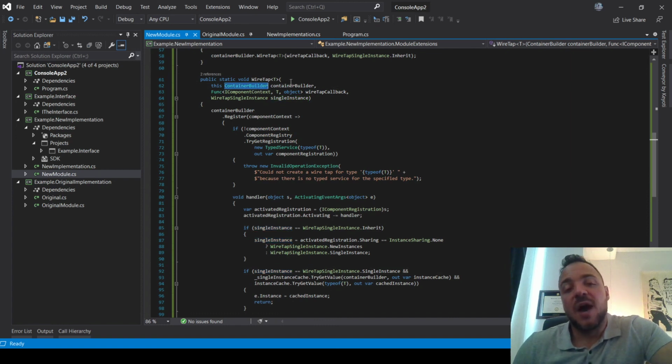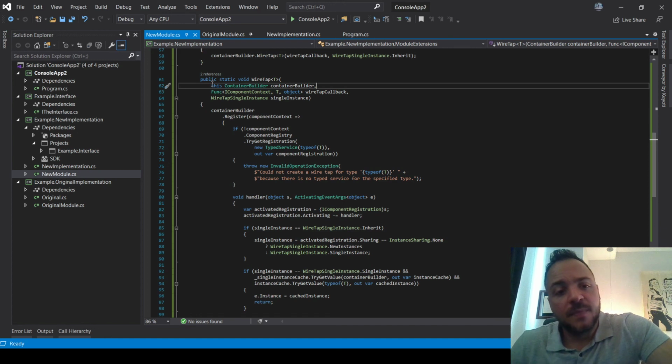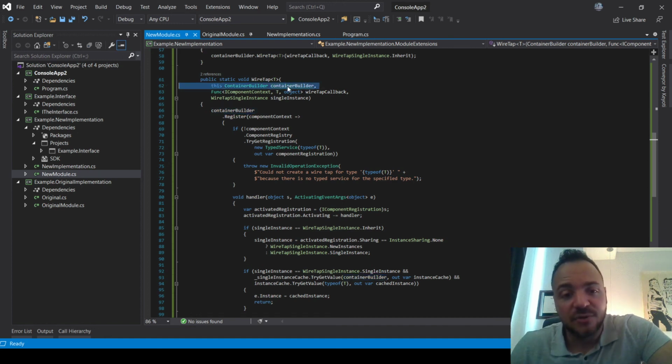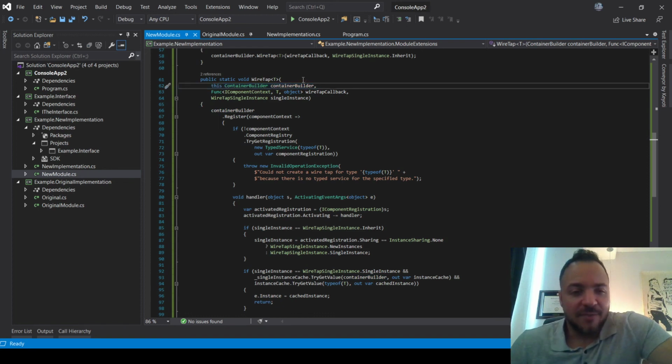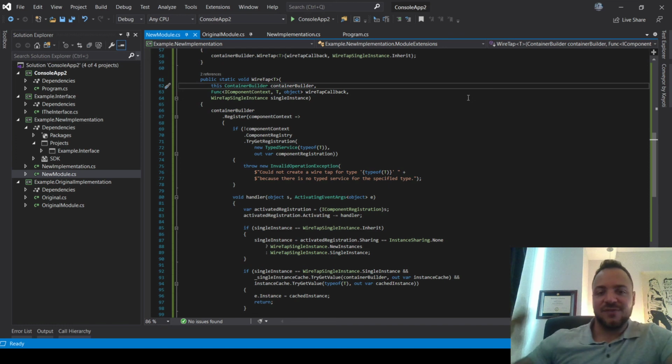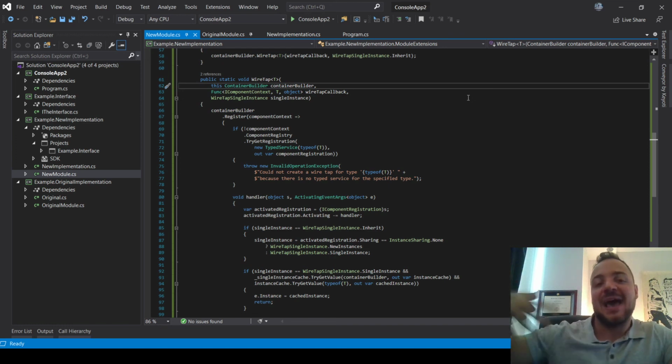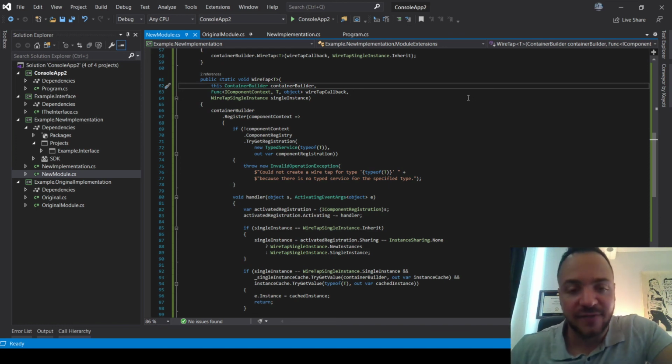The reason why is because when you're writing an extension method, if it's not something you're familiar with, it just changes the syntax to look like you're saying container builder dot wiretap, but container builder never had a wiretap method. You're pretending to add on this method to a class or an interface. But as a result, if you want state, you need to have the state saved somewhere.